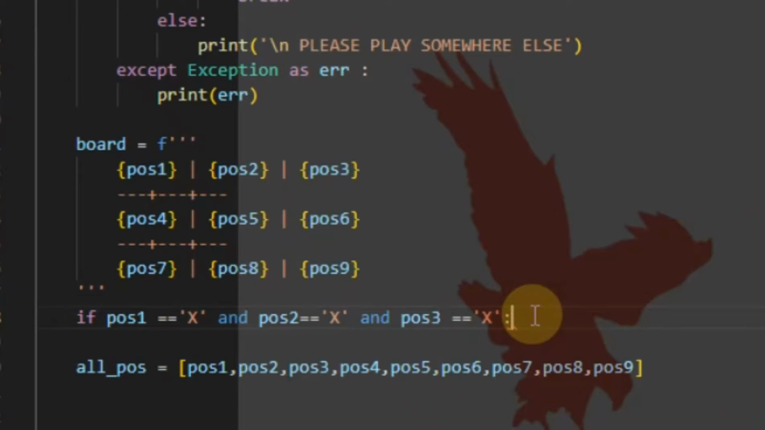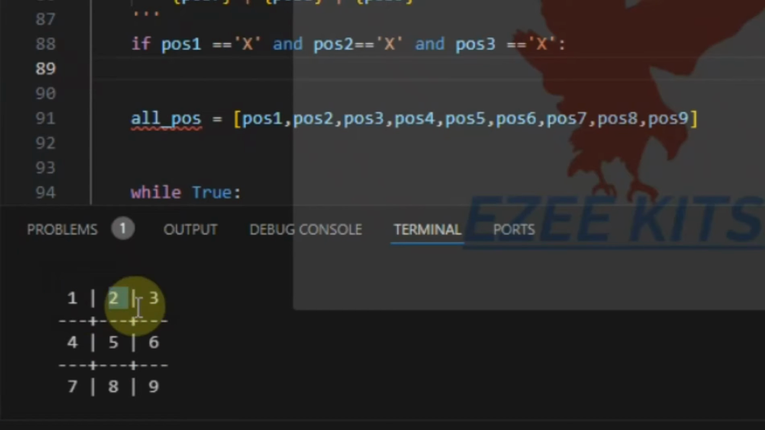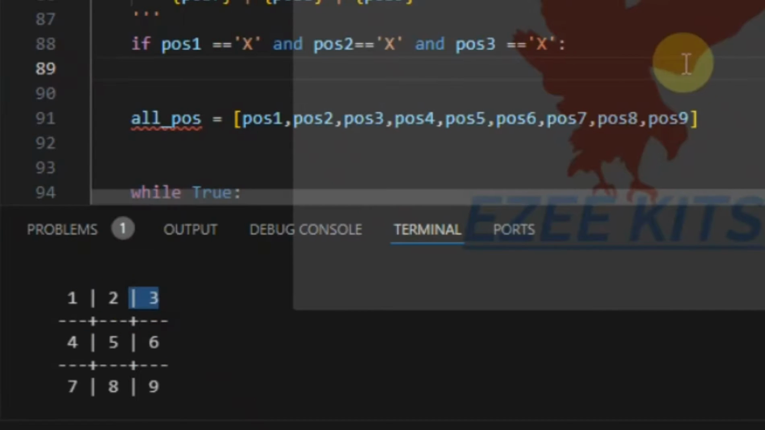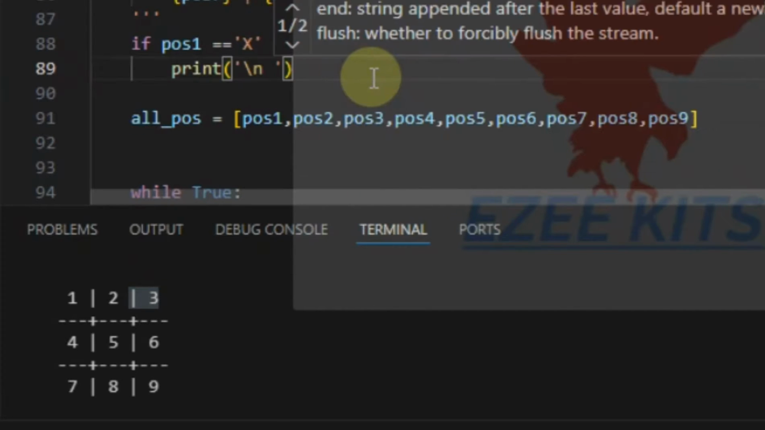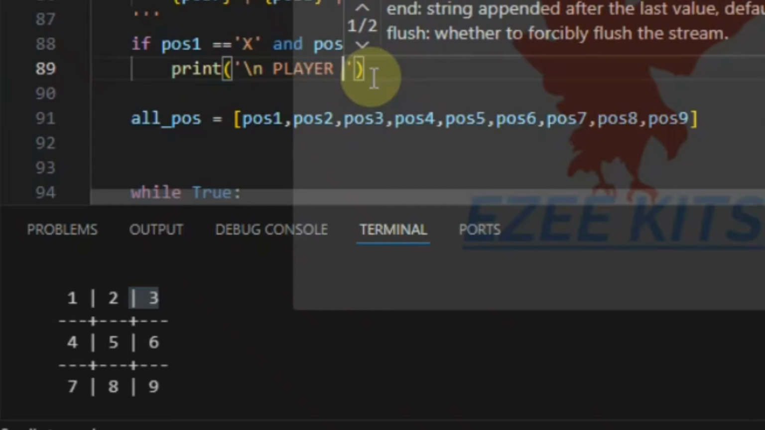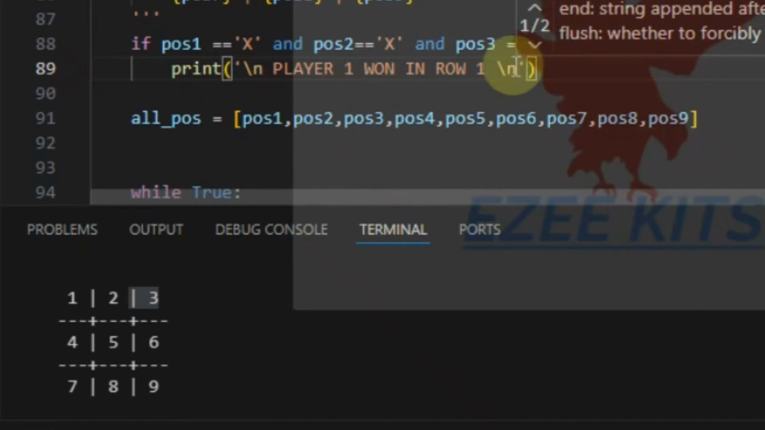So if it's the same thing, that means, let's go back down here. If here is X, here is X, and here is X, that means there's a winner. So that means player 1 is the winner. That's what this particular condition does. So we can say print, let's say, player 1 won, because we know that if this is row 1, then player 1 won. We can also use the line break too to make it beautiful.